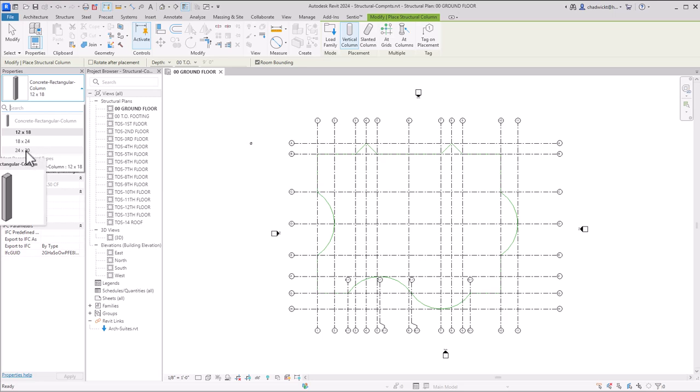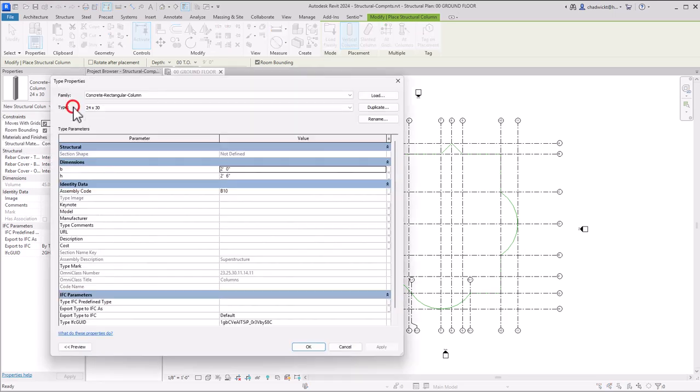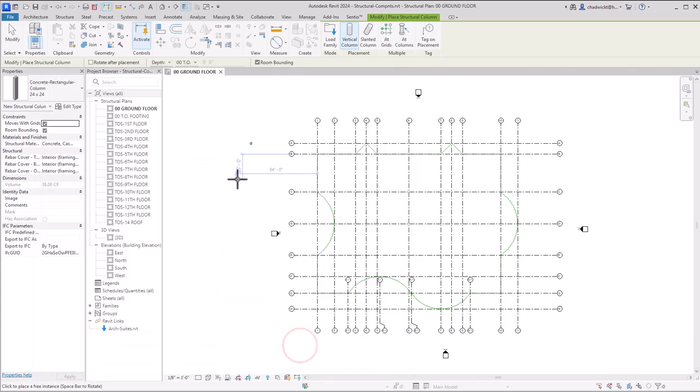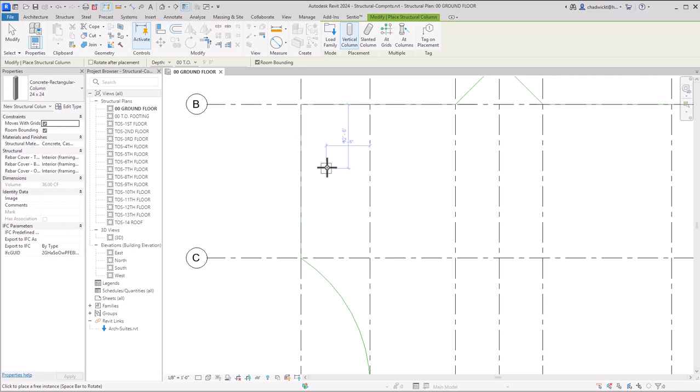I'll do this by starting with one of the original ones there. Then I will select Edit Type. I don't want to change the size here because that will adjust the size for this 24 by 30. Instead, I want to duplicate this one. I'm going to change the name to 24 by 24 and then click OK. And then I will simply change this dimension to 2 feet and click OK, now giving me a 2 foot by 2 foot rectangular column.